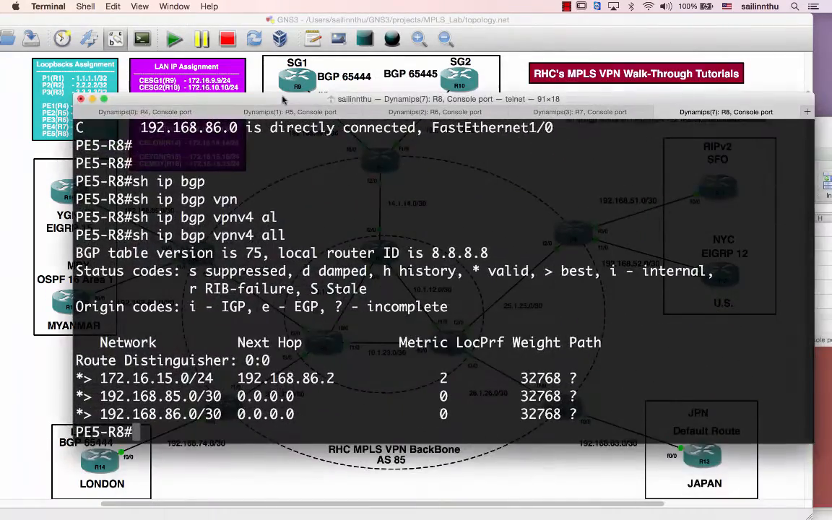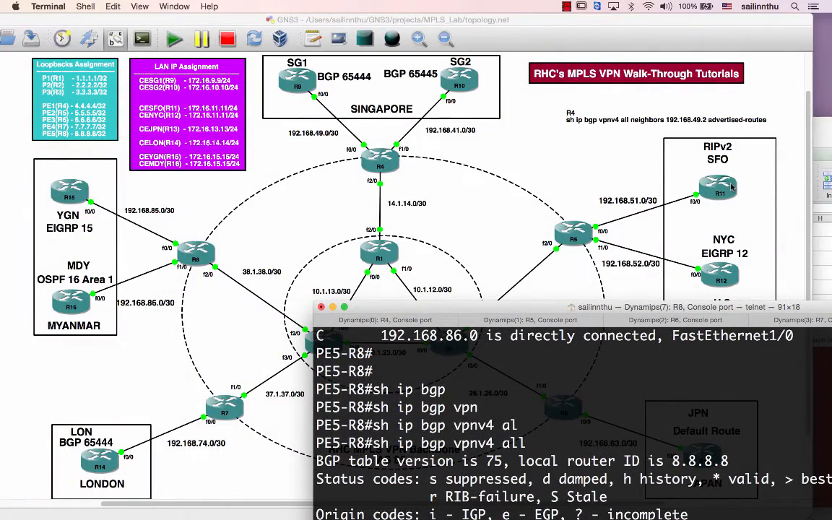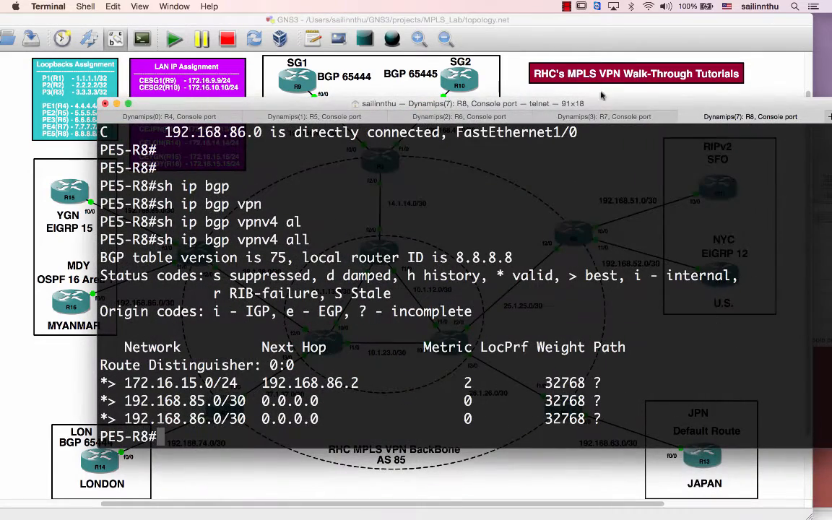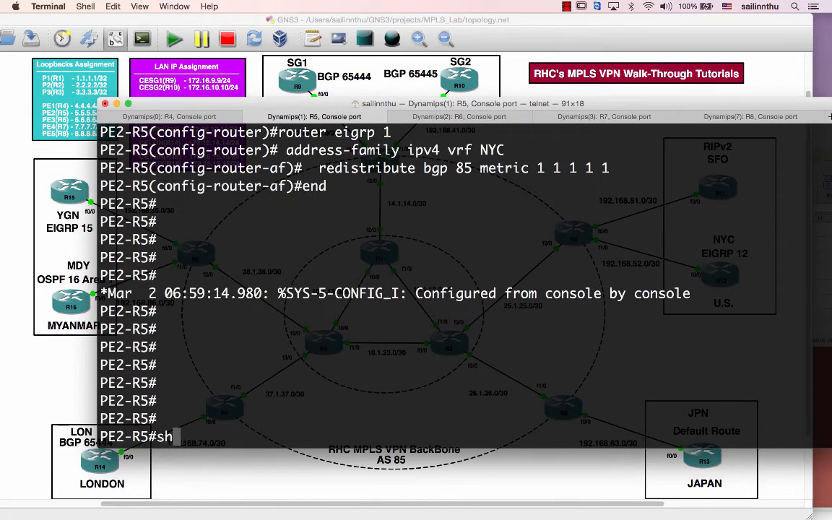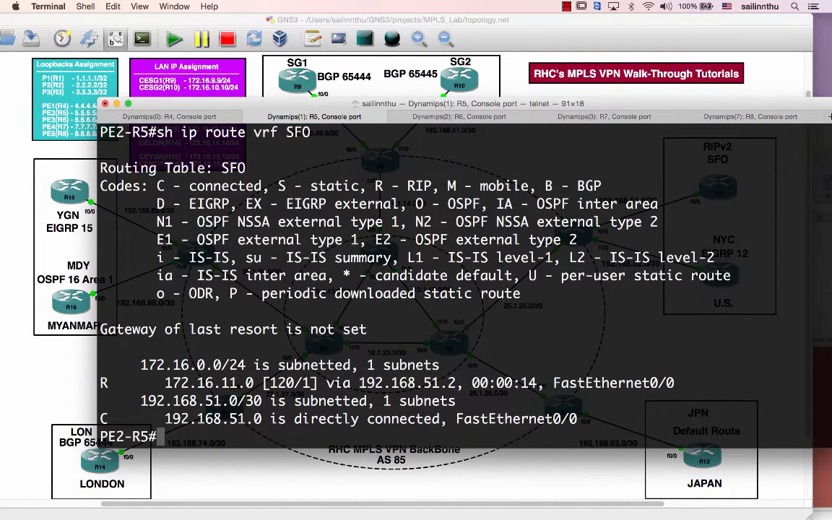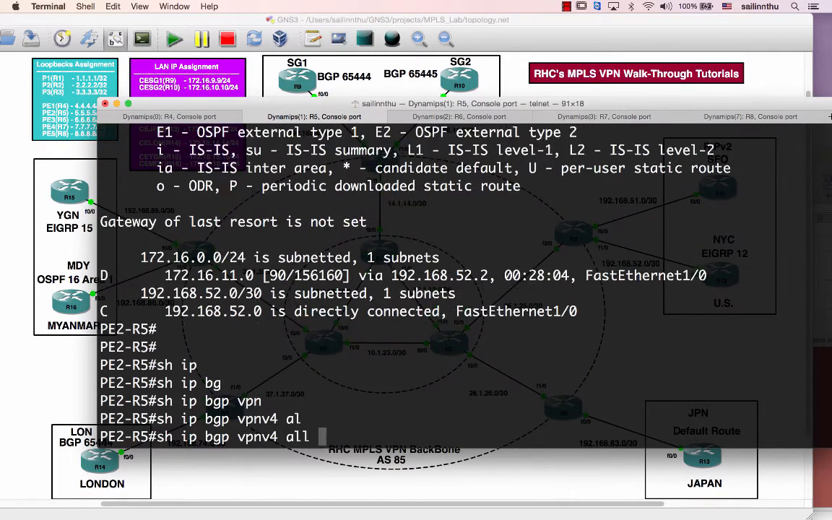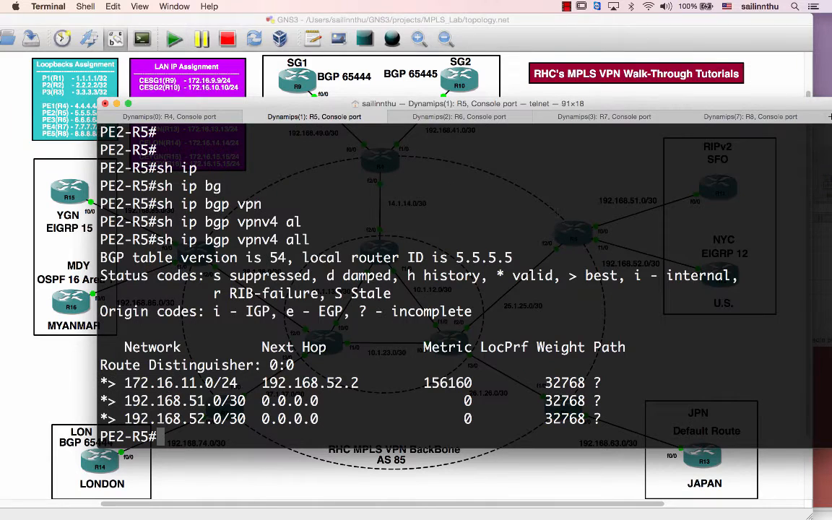Now, the same problem is here in router 5. This one is advertised 172.16.11, and this one also 11. When we verify on router 5 show ip route vrf SFO, it's fine, 172.16.11. NYC, it's fine. But after we redistributed these into MPBGP and verify show ip bgp vpnv4 all, we only see one.